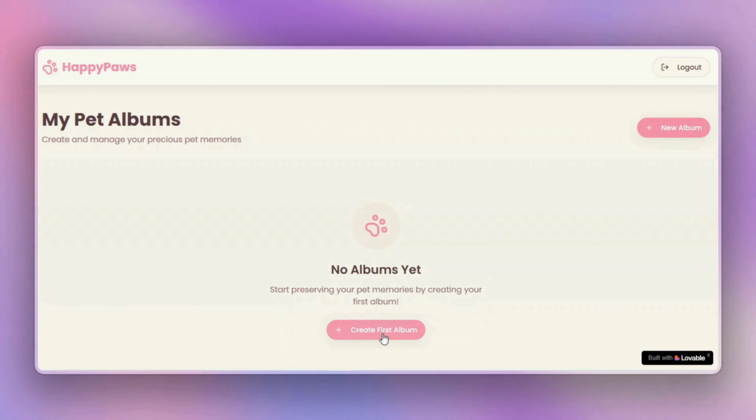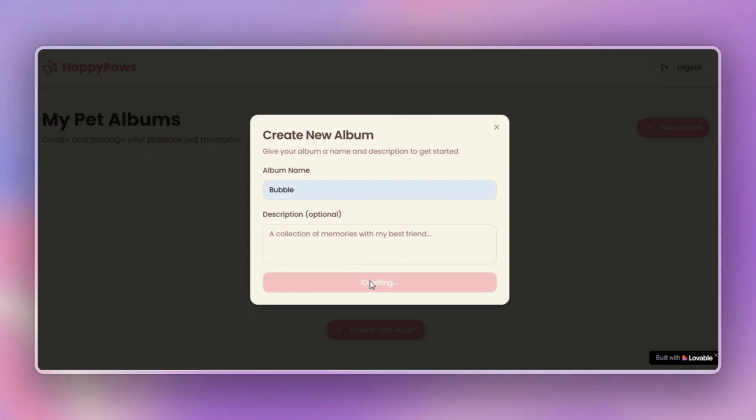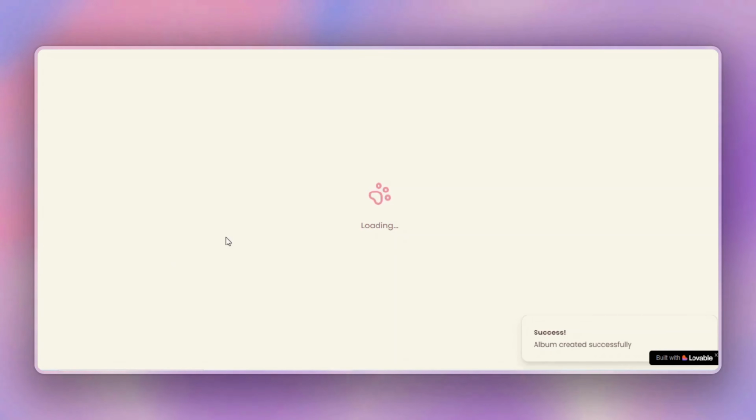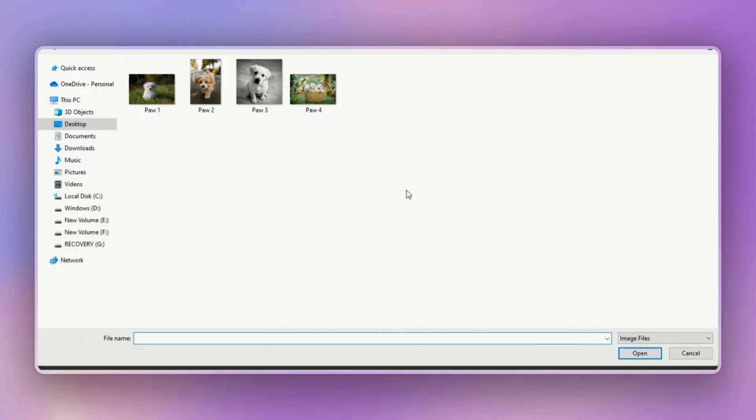Now, next, let's try creating a new album. I'll give it a random name, Bubble. We also have the option to write a description, but since it's optional, I'll skip this step for now. After clicking Create Album, a new album named Bubble has been created. I'm opening the album, and as expected, it's empty since we just created it. Now, let me try uploading a few photos to see if the app allows it.